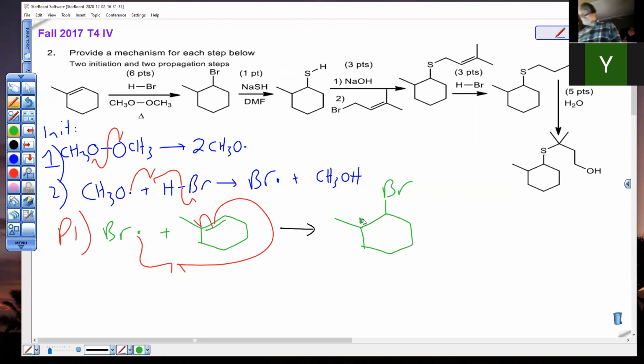And P2, you take that radical you just made. That's how propagations always work, people. You make a radical in one propagation step, use it in the other, and then that next propagation step will make a new radical that gets used in the previous propagation step. And they cycle.